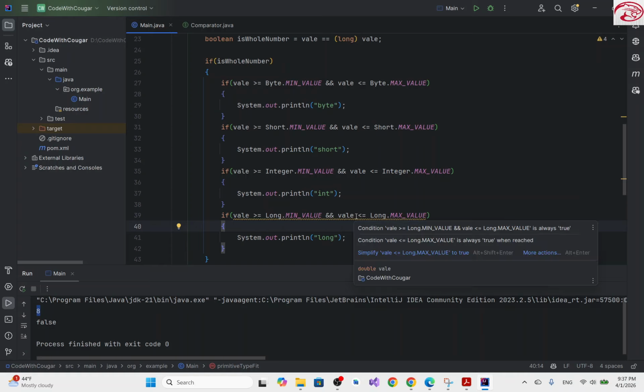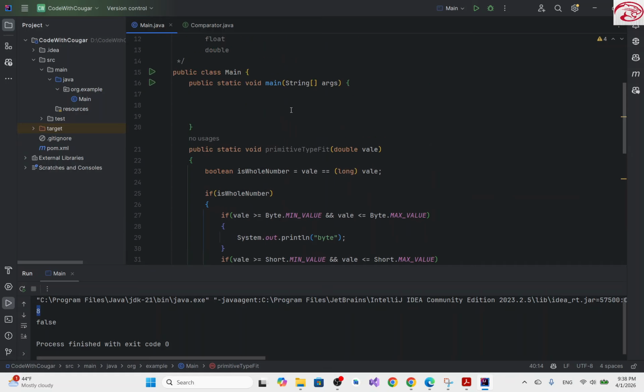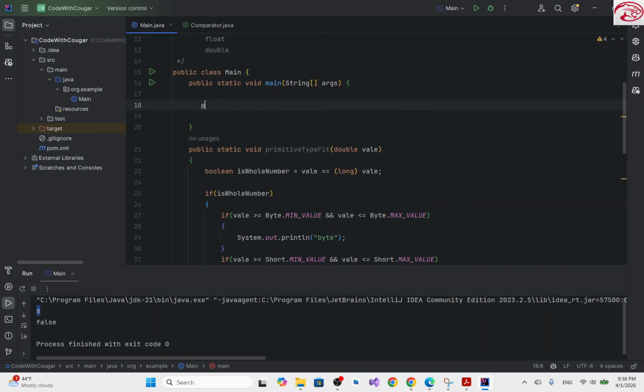Okay, like we get an error, is always true. Okay, value should be greater or equal to Long dot min value. Yeah, it's correct. Okay, it should be less than the max value. Let's see and call our function. I'll say just call the function primitiveFit, and I can pass some double.